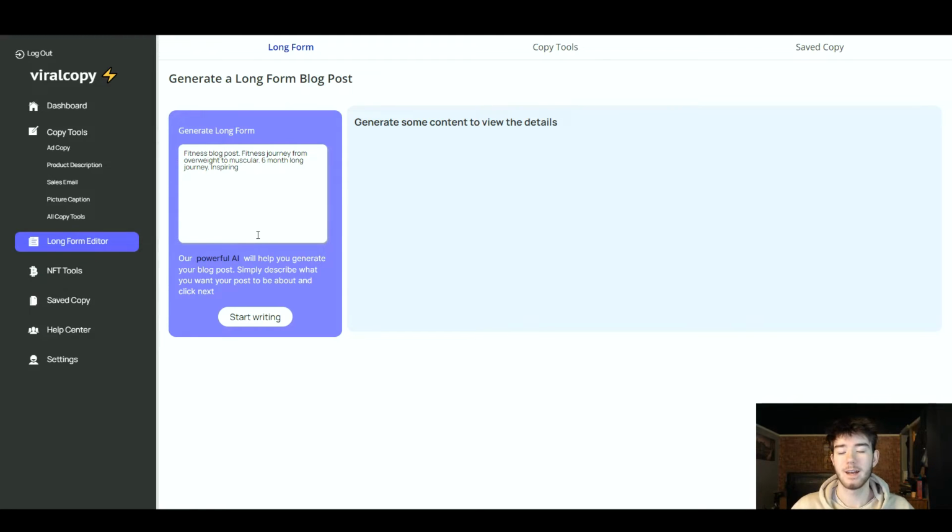Once you've outlined what your form would be about, you can start writing by clicking this button down here. I don't actually know what is going on with the software here, however when I click start writing it isn't working or even generating anything, to be honest.